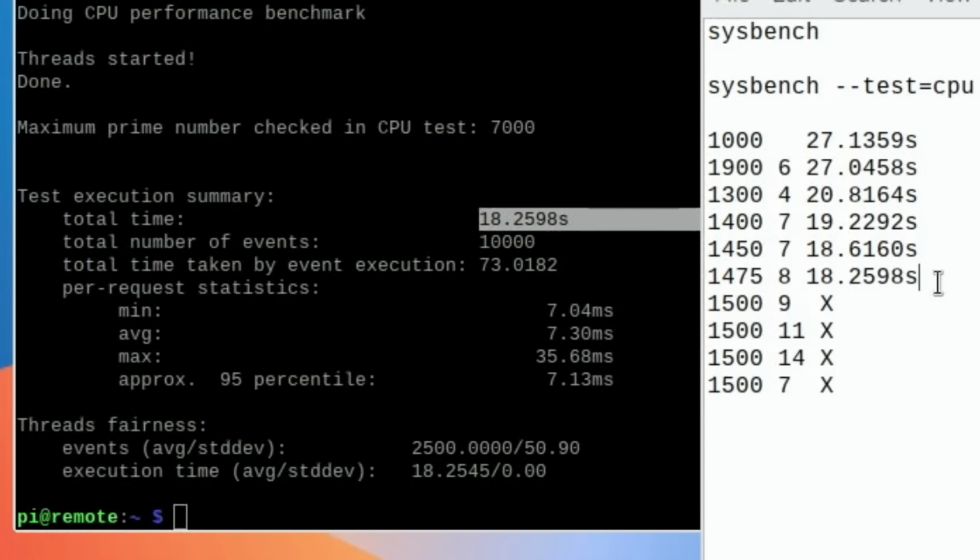I think as it didn't work at 1500, I could try 1500 at 8. Okay, let's try 1500 at 8. That's the one that's missing. Okay, so that didn't work.